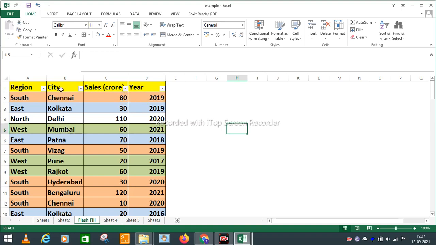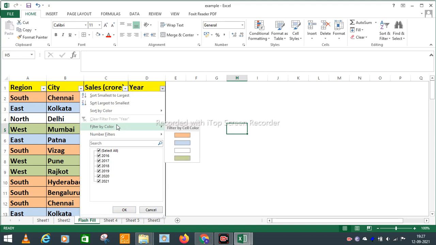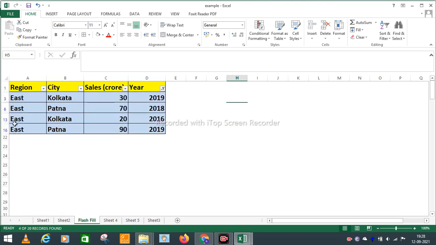Now one more example: I want all the blue cells together. So I can go to any field. Now I'm going to the year field, this column, and again clicking on this button. Now I am going again to Filter by Color, then I am clicking on the blue color because I want all the blue colored rows together. So I'm clicking on this, and after that you can see all the east region rows, all the blue colored rows, are coming together.